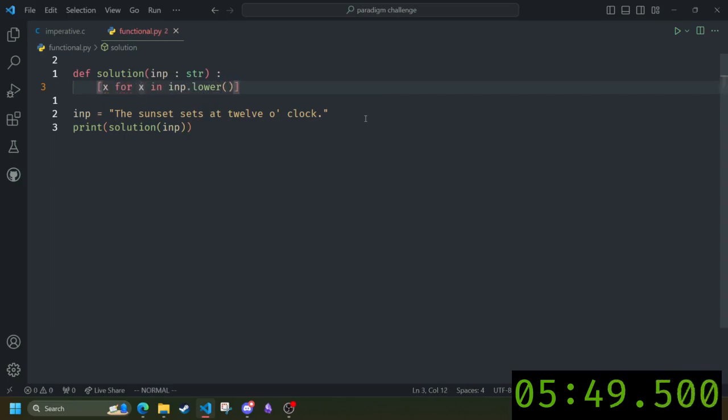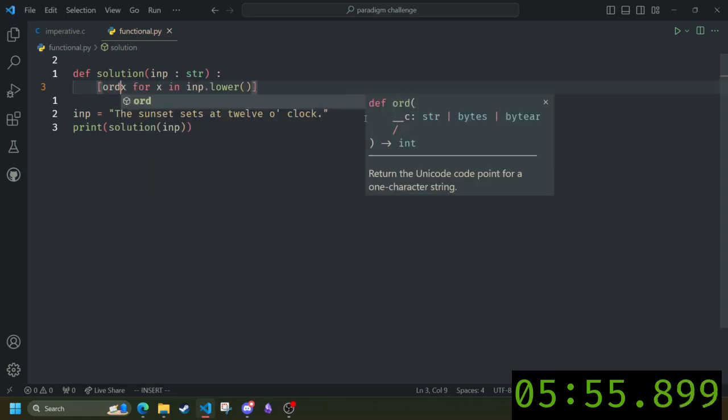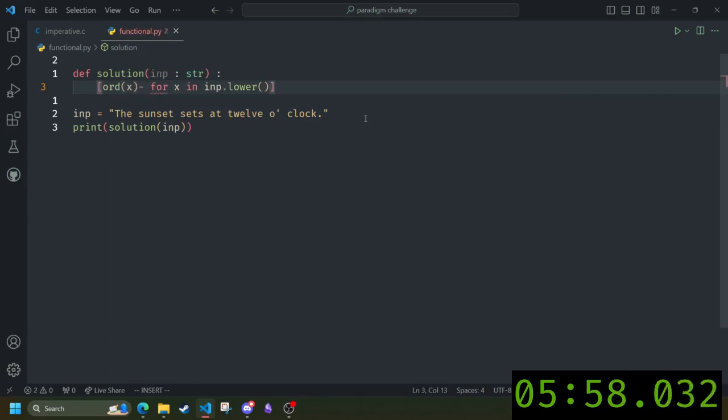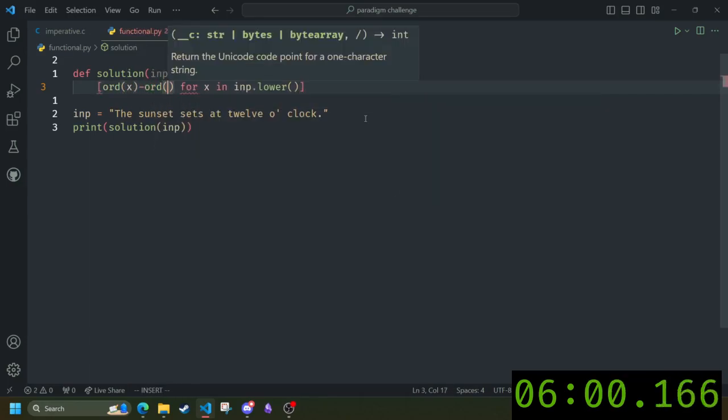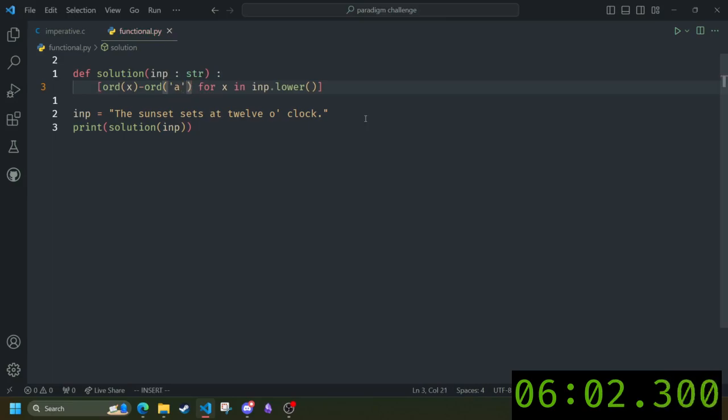We can do x for x in, and the reason we're doing this is so that we can do our operations here. So it's going to be ord x minus ord a plus 1, and then we turn that into a string. Then of course we have to filter alphabets. We do an if here.